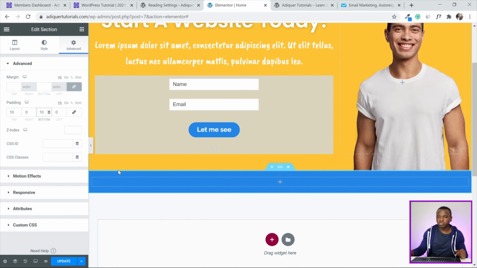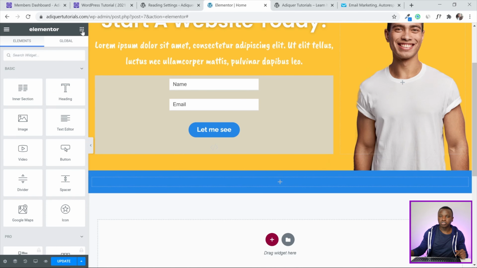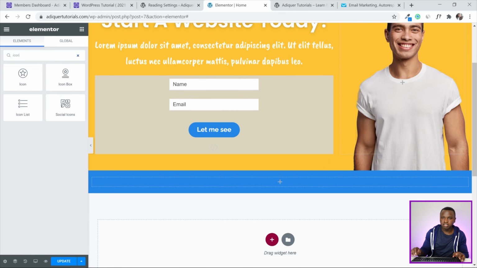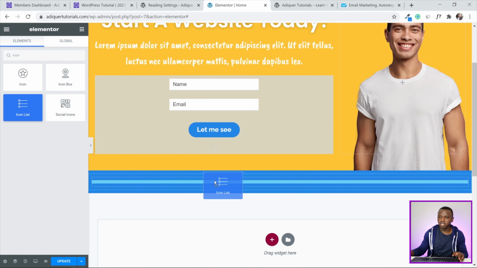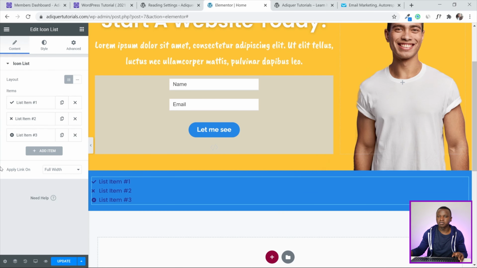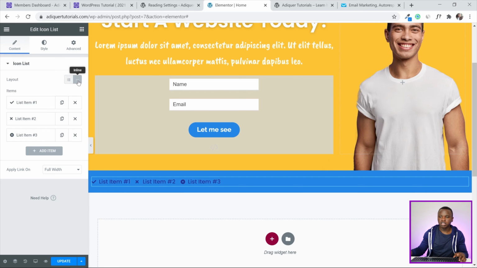Now the next thing I'm going to do is click on the Rubik's Cube over here. Then I'm going to search for the icon list module, and just drag and drop it right in our section, just like that. The first thing I'm going to do is change the layout from default to inline, so that instead of from top to bottom, they go from left to right. So now I'm just going to click on inline.